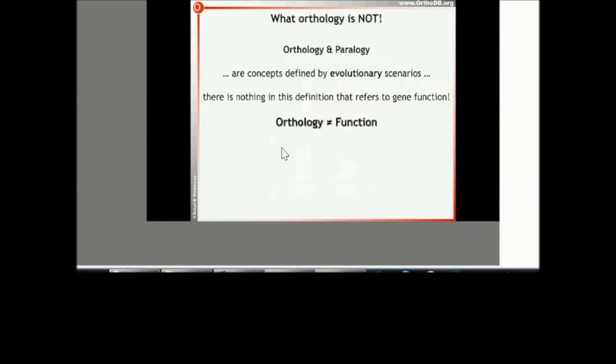Now, it's also important to mention what orthology is not. Orthology and paralogy are both concepts that are defined by purely evolutionary scenarios. So there is nothing in this definition that refers explicitly to gene function. So orthology is not equal to function.